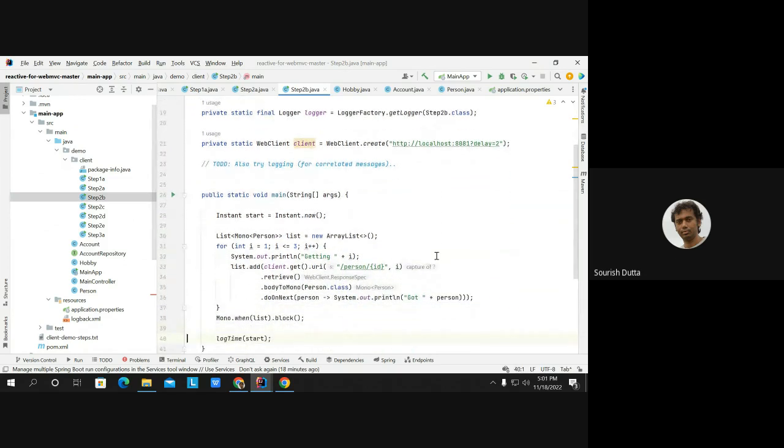Here we wanted to see how we can write this. We created a list of Mono objects. If we have something non-synchronous, Mono plus whatever we get, we have to call the block method. The block method will be waiting until there is a response coming back to us. But still your requests are going in multiple parallel threads.